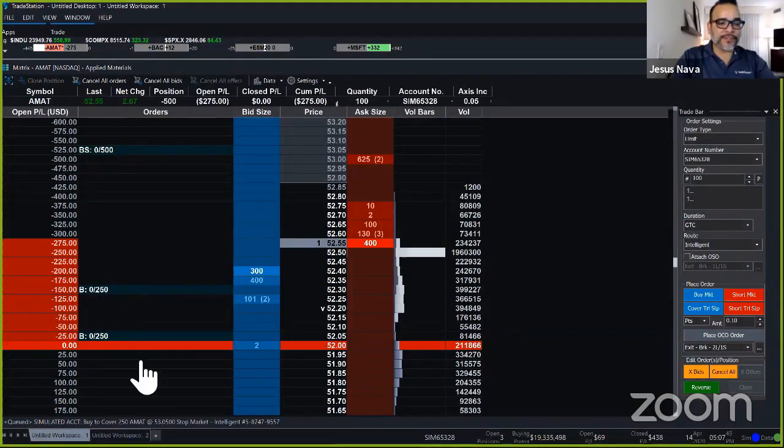But notice that I have my two targets here, and take a look at the quantity. One is for 250 and the other is for 250. That makes a total of 500.